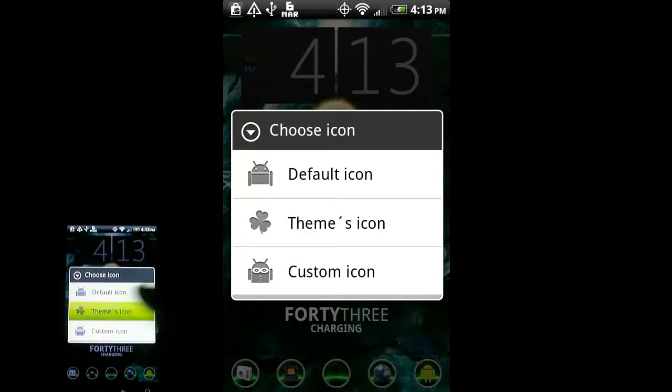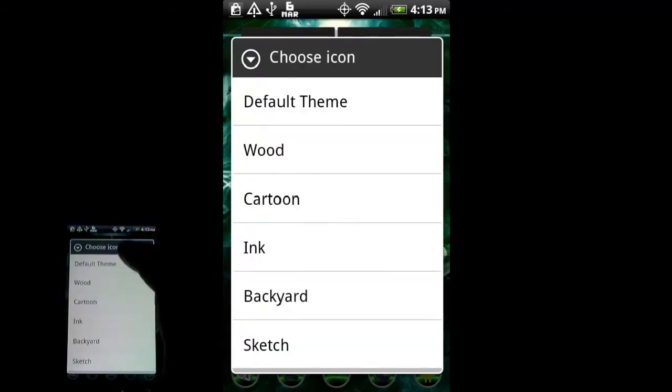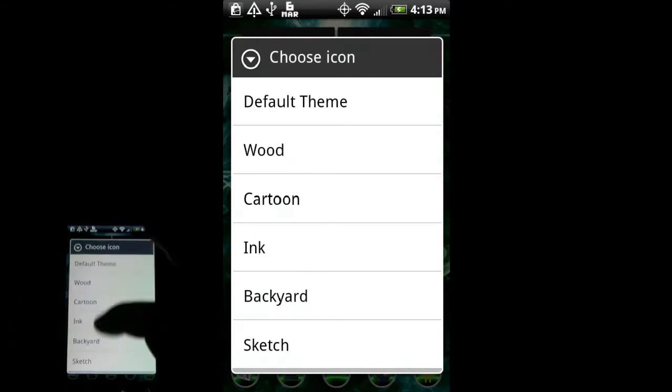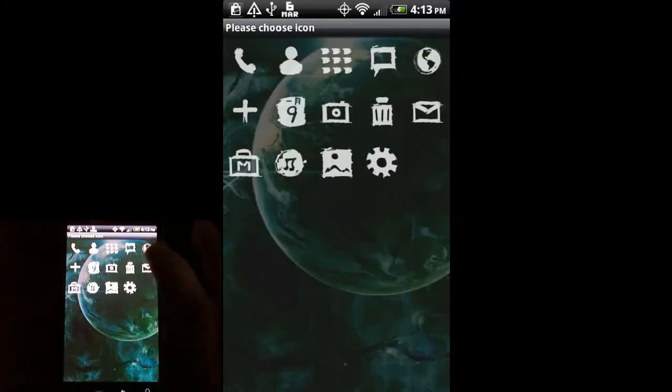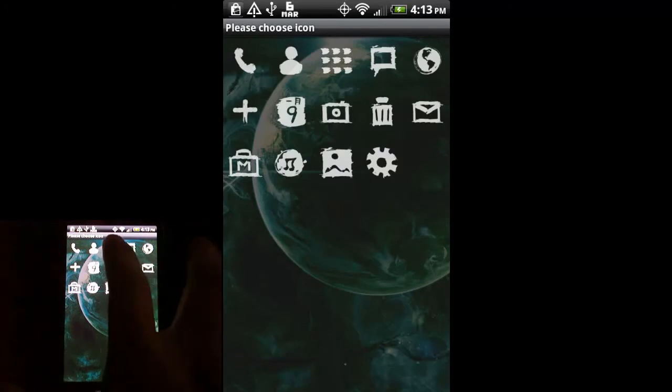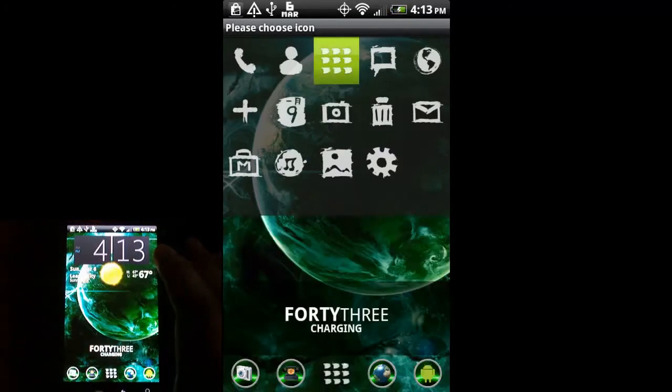If you go to themes icon, I've installed a couple of themes off of the market. The themes are all free, as is Go Launcher EX, and so I'm just going to pick Ink, for example. And you can see under the Ink theme, we have this collection of icons here. And since that button is my application tray, I would pick that one right there. So I'll just pick that for now.